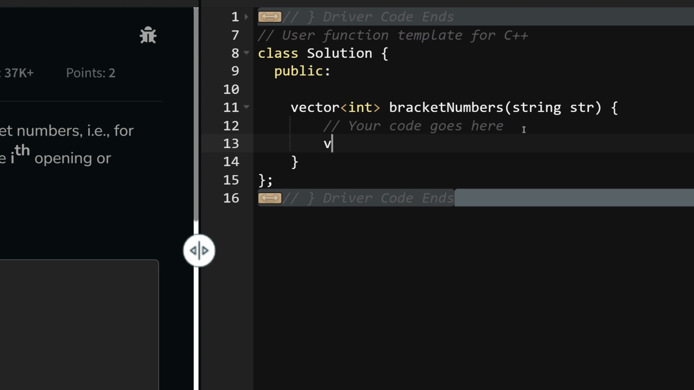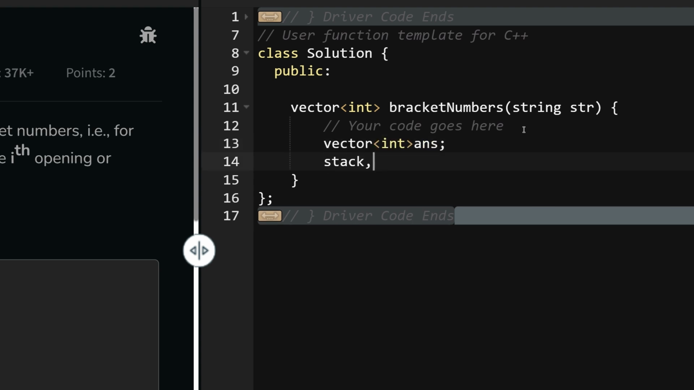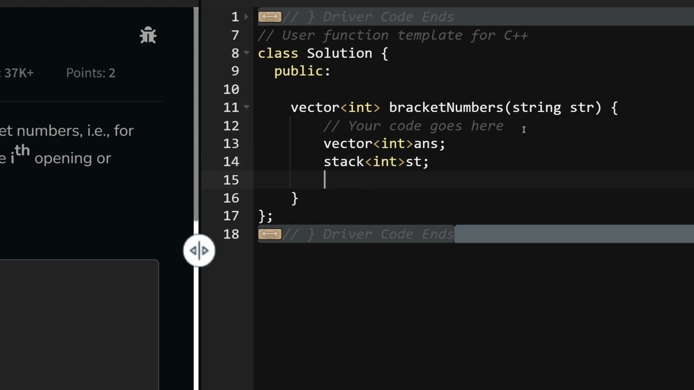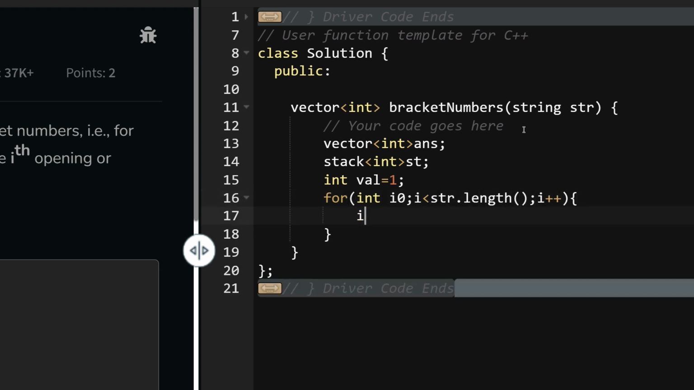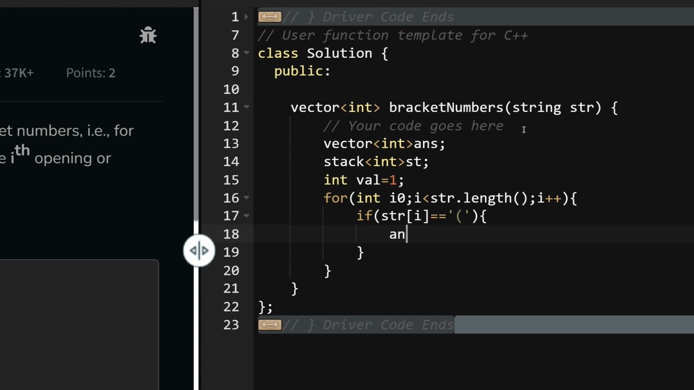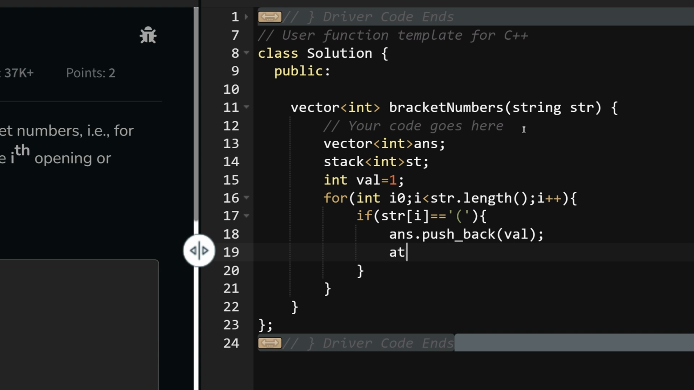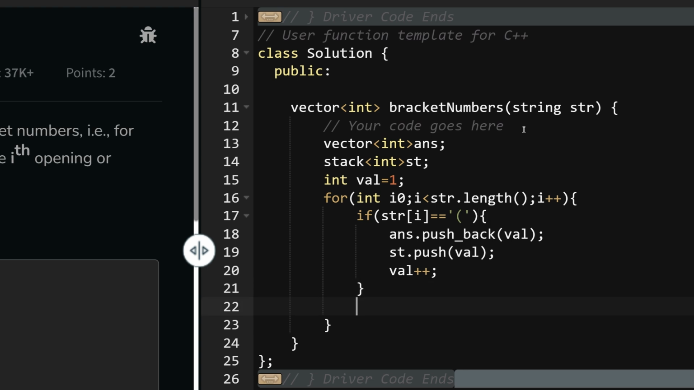So moving on, what will I do? First I will create an answer array to store my answer. Similarly, a stack of int st. Now I will say my value is currently 1, initialized at 1. Now for int i going from 0, i less than str dot length, i plus plus. What will you do? If str[i] equals an opening bracket, in that case answer dot push_back the value we have, stack dot push the value we have, and then increment the value for the next operations.